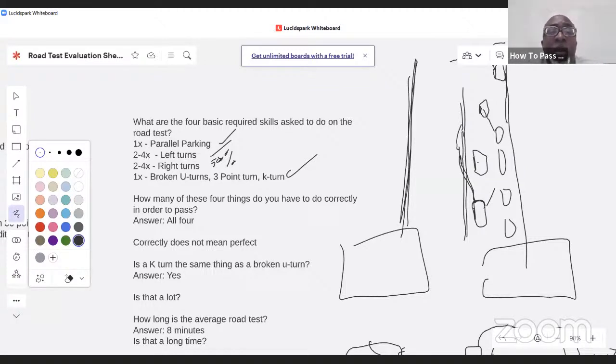They are more concerned with the skills that you show them on the road test, and how those skills will translate into you being a driver on the road every day by yourself with other traffic. So they're more concerned with how you're going to drive after the road test than how you drive on the road test.